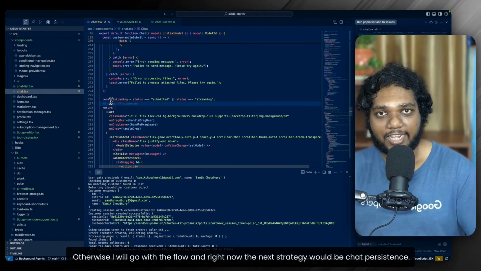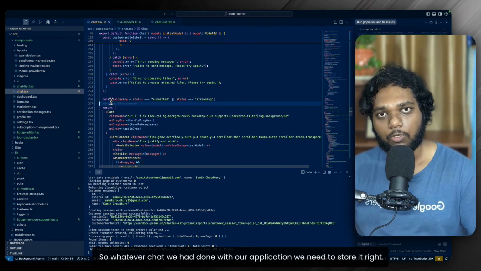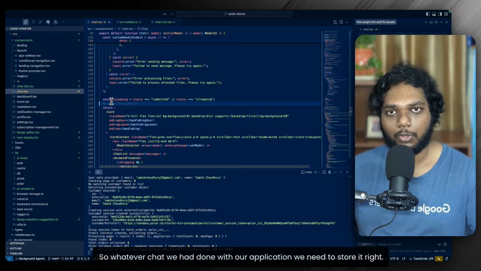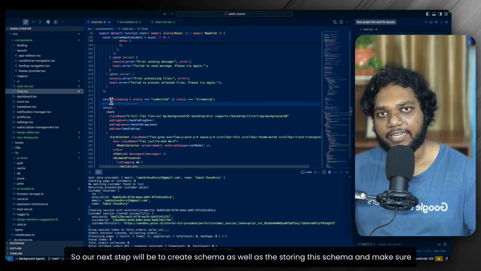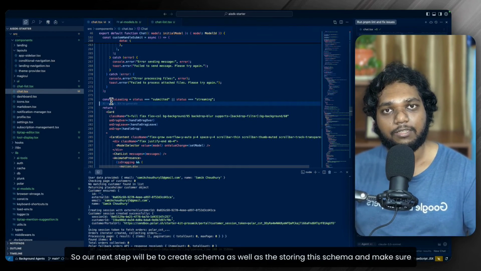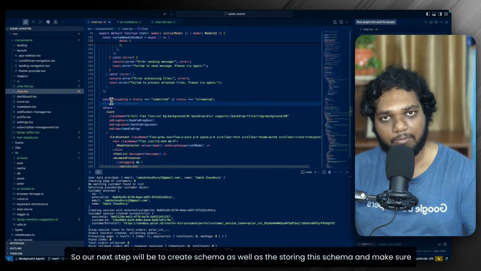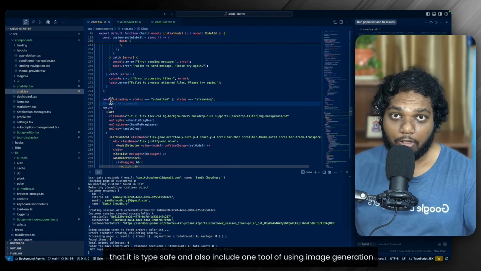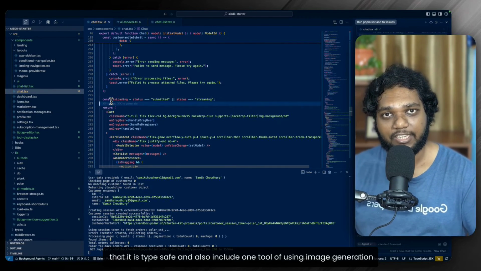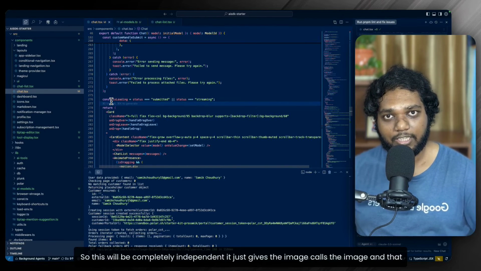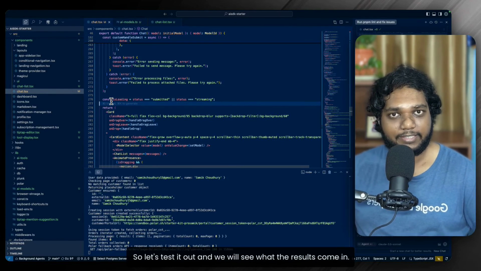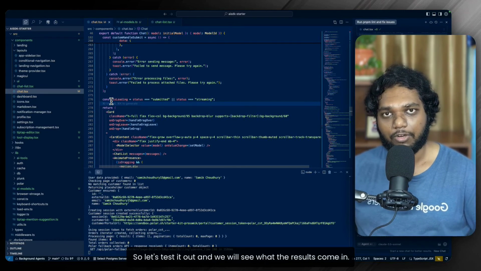And right now the next step would be chat persistence. So whatever chat we have done with our application, we need to store it, right? So our next step will be to create a schema, as well as store this schema, and make sure that it is type safe, and also include one tool for image generation. This will be completely independent. It just gives the image, calls the image under that tool, so it will be independent of our chat. So let's test it out, and we will see what the results are.